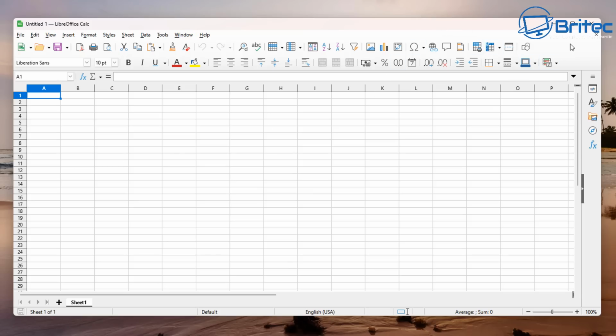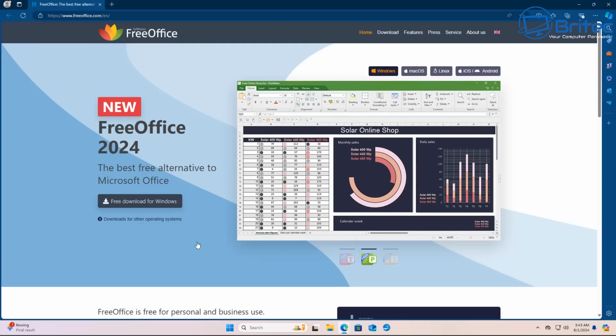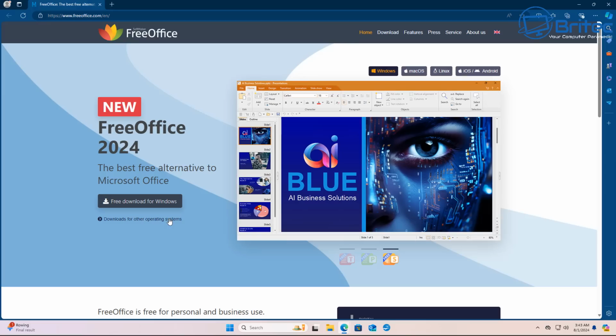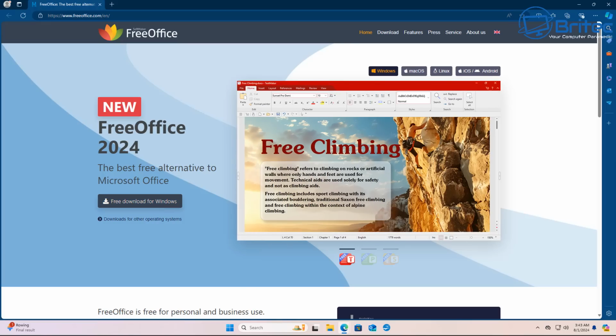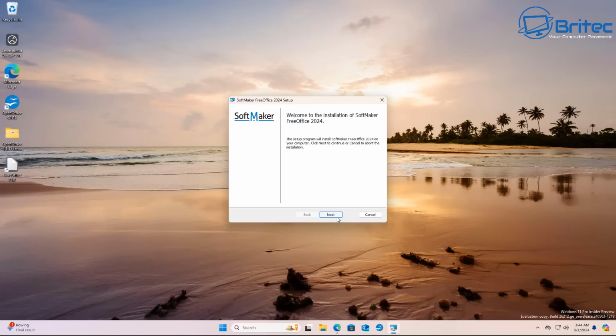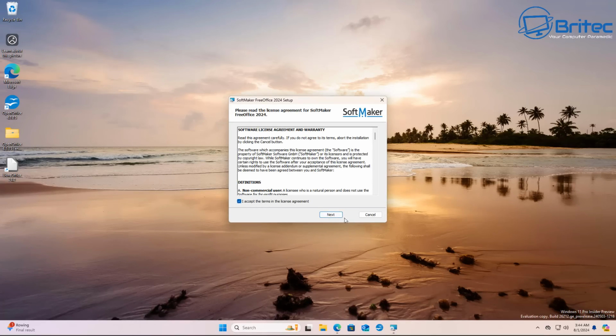So let's move on to number three. And we're going to be giving you another free alternative to Microsoft Office, and that's called FreeOffice. And you can see it supports Windows, macOS, Linux, and iOS and Android. So you can download this for free and use it for your personal use and business use if you want to. This also has a very familiar user interface if you're coming from Microsoft Office. It also supports touchscreen capability for all of your computers.